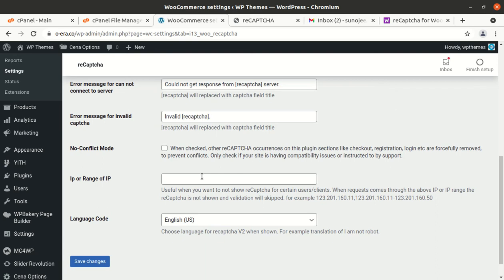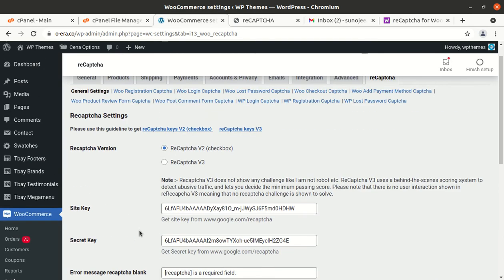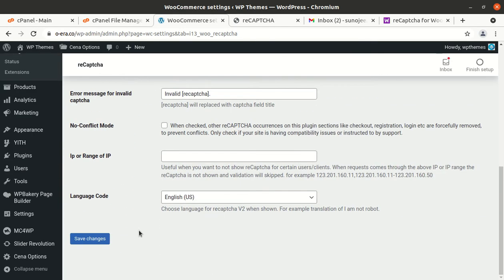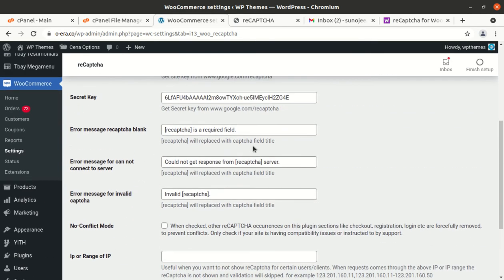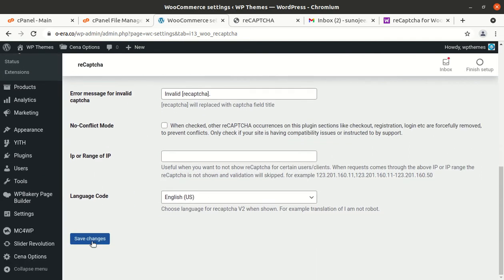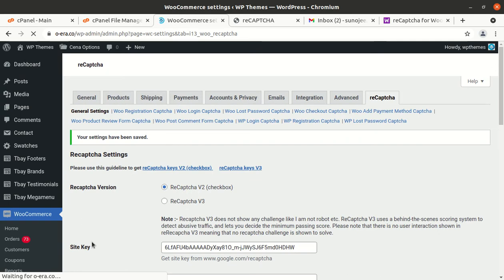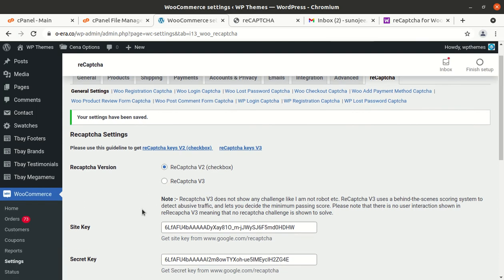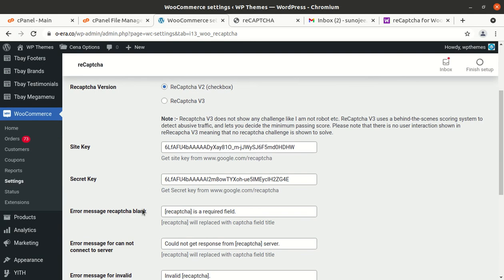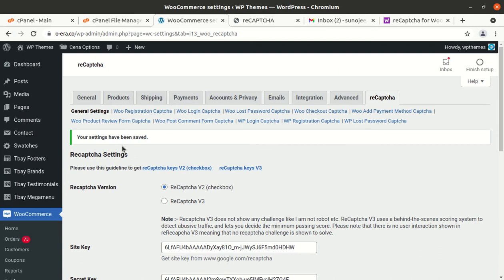Okay, so you can allow the plugin IP option, and user and client options and all such things have been given here in the basic settings, and we are not changing anything. Just hit save changes. Okay, your settings have been saved.